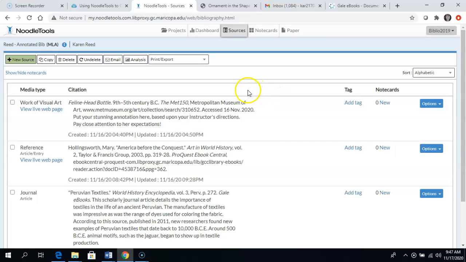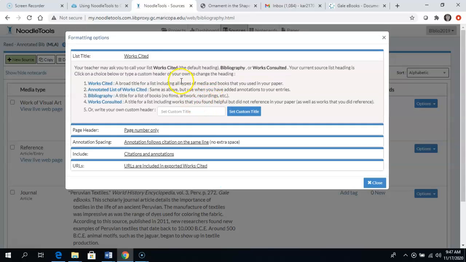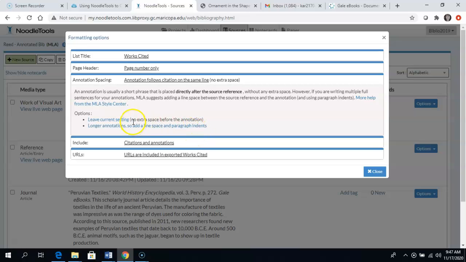Okay, when I'm ready to export this into Word, I'm going to go up to Print Export, and I can either do Word or Google Docs. And I'll show you both. Also, I want to look at my formatting options. This is important. Formatting options gives you all of these options. You want to look at your spacing, and its default is that they're expecting really brief annotations, but you have longer annotations. So you want to add a line, a space between your citation and your annotation, longer annotations.